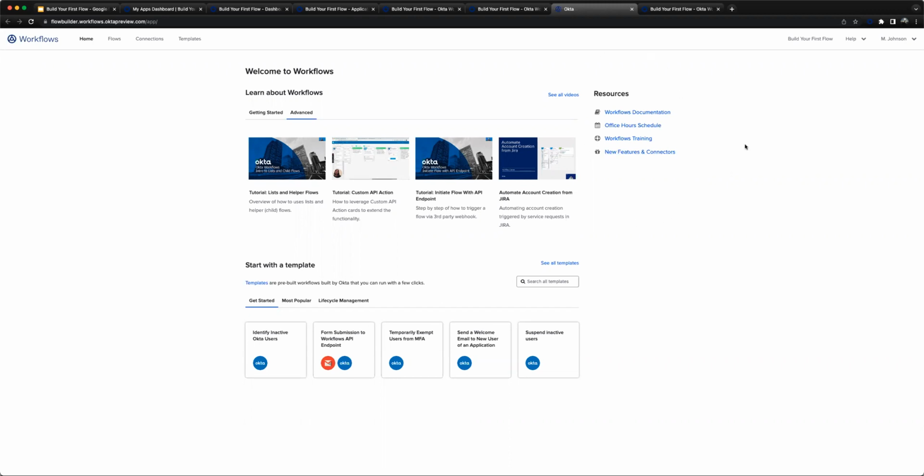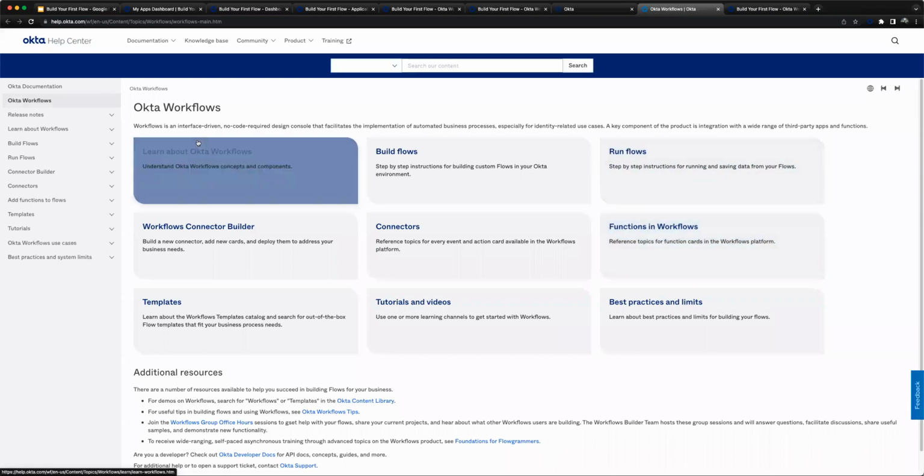And then what I want to point out up here, which I think is one of the most important pieces, is the resources that are available to you, especially as you're just getting started with workflows. Here we have our workflows documentation. This is going to give you almost everything relevant to workflows as far as documentation. We've got release notes, how to build flows, run flows, the connectors that are available and the actions that they're able to take, the functions that exist, the templates, and some of the tutorials that we have.